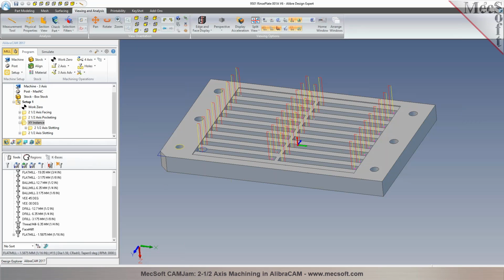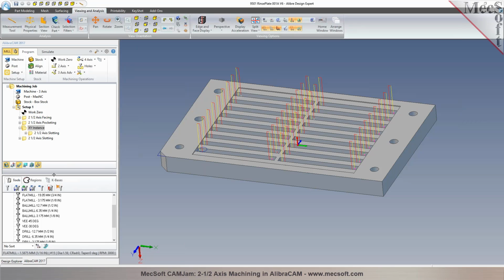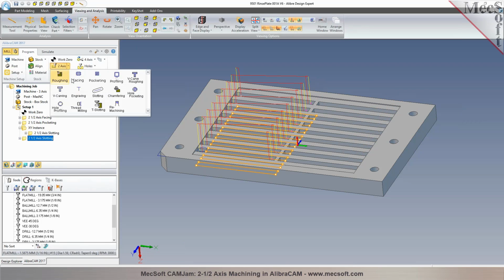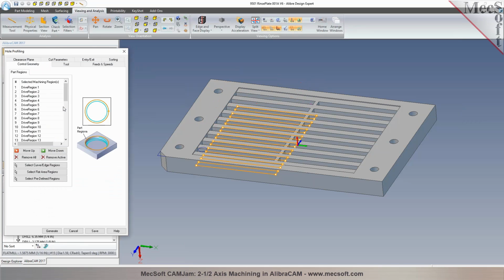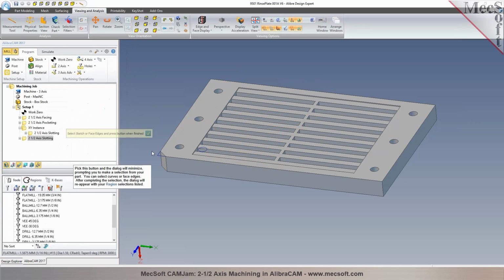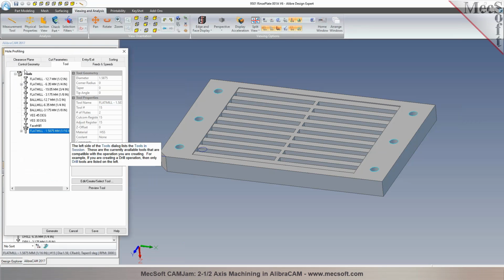Now we can also program these holes in here. The holes you have are 2.5 millimeters, so we can use the same tool and program what is called a hole profiling operation. You can do 2-axis and a hole profiling. I could just go ahead and pick each of these holes. Again, you can do the instance, or you can just select each of those holes and then grab the same tool.